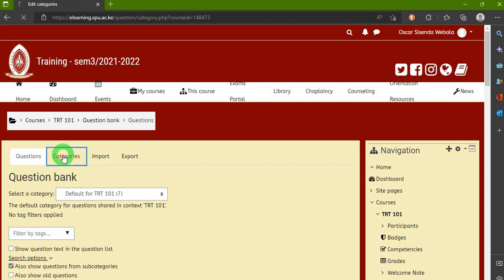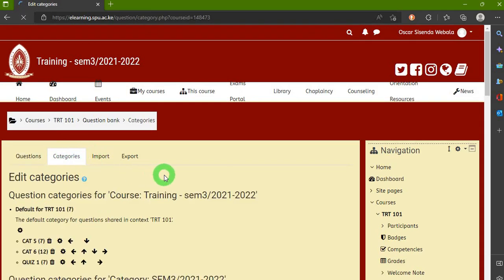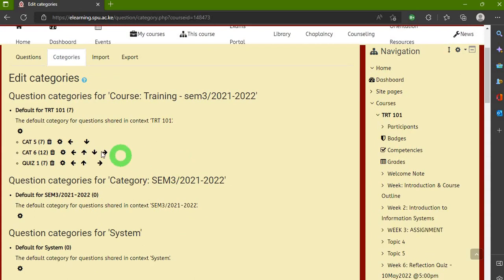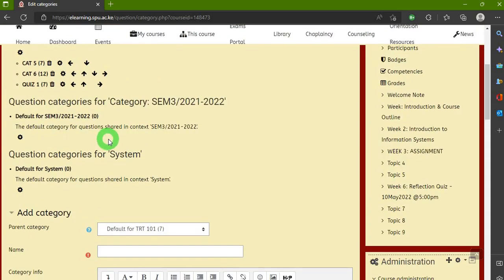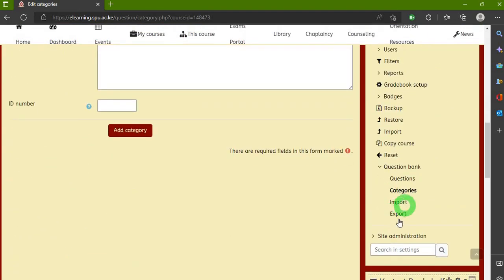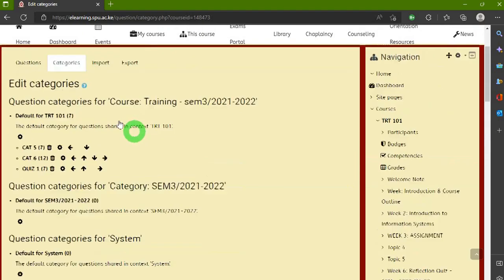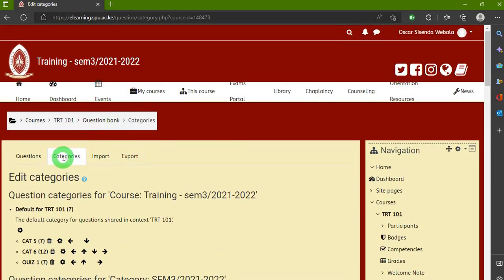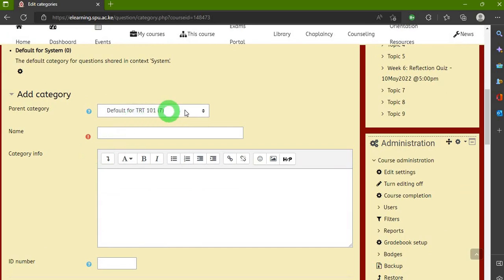So I'll click on category. Now you'll notice something here. We have a number of quizzes that have previously been set up. We have Cat 5, Cat 6, Quiz 1. So I'll scroll down. Remember, I just came to administration here, click on question bank, came up here, clicked on categories. I scroll down. I want to be sure that it reads default here. The parent category is default for TRT 101.